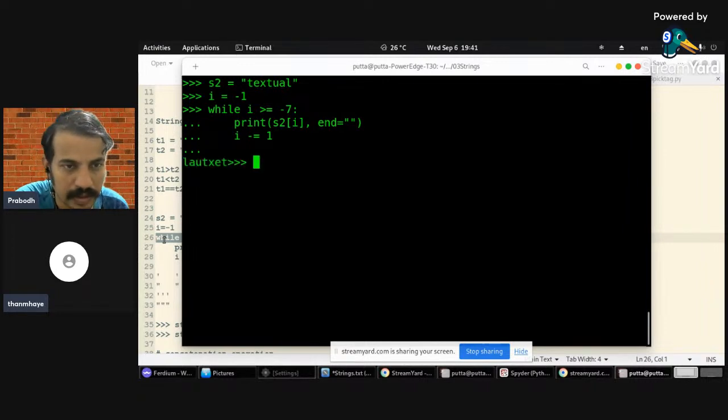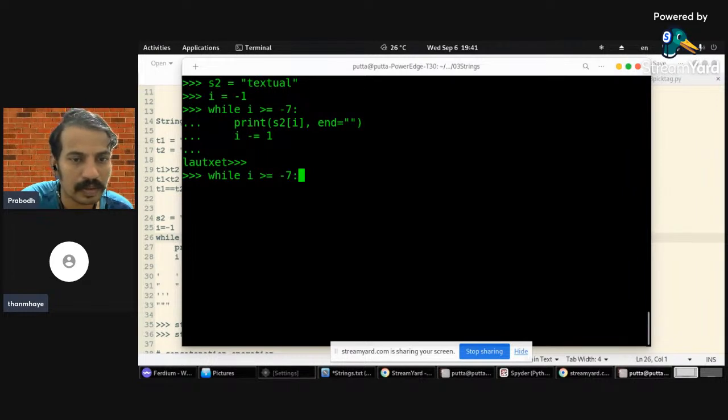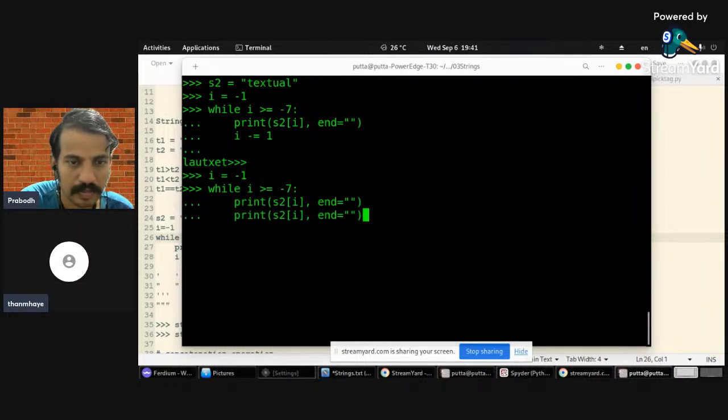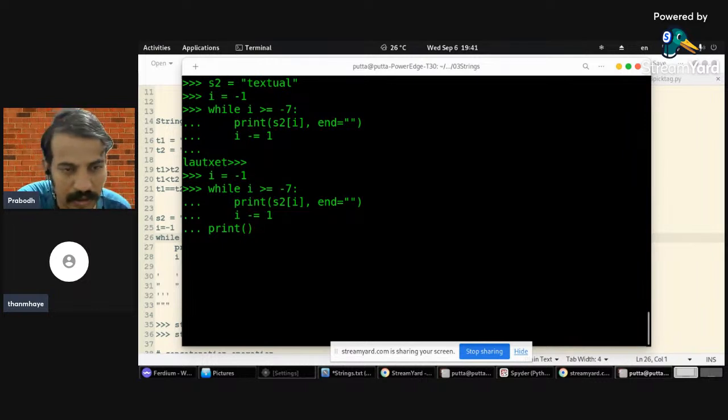Okay, so this time, did you see the text was printed in the reverse order, and each character one after the other, without any new lines being added in between. Then after the loop I will just put an empty print. So this will print a new line.